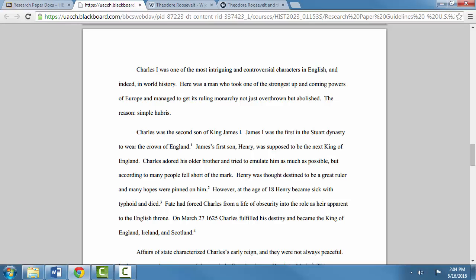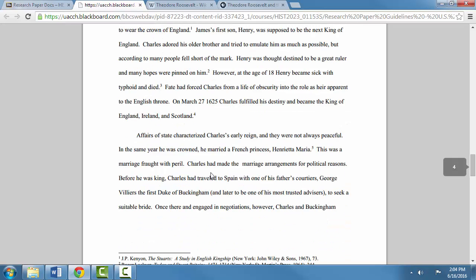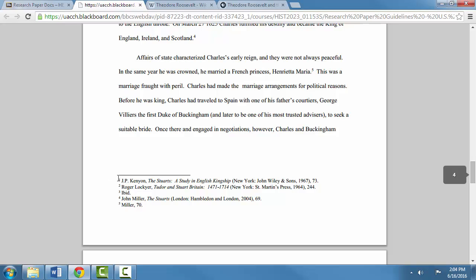But anyway, look. Charles was the 2nd son of King James I. James I was the first in the Stuart dynasty to wear the crown of England. 1. Notice that 1. You drop down to the bottom of the paper and you correspond that 1 to that 1 right there, and you will see I found that information in a book written by J.P. Kenyon entitled The Stuarts, A Study in English Kingship, published in New York by John Wiley & Sons in 1967 on page 73. So it still has all the information that it would in, say, an MLA formatted paper. It's just arranged a little bit differently.